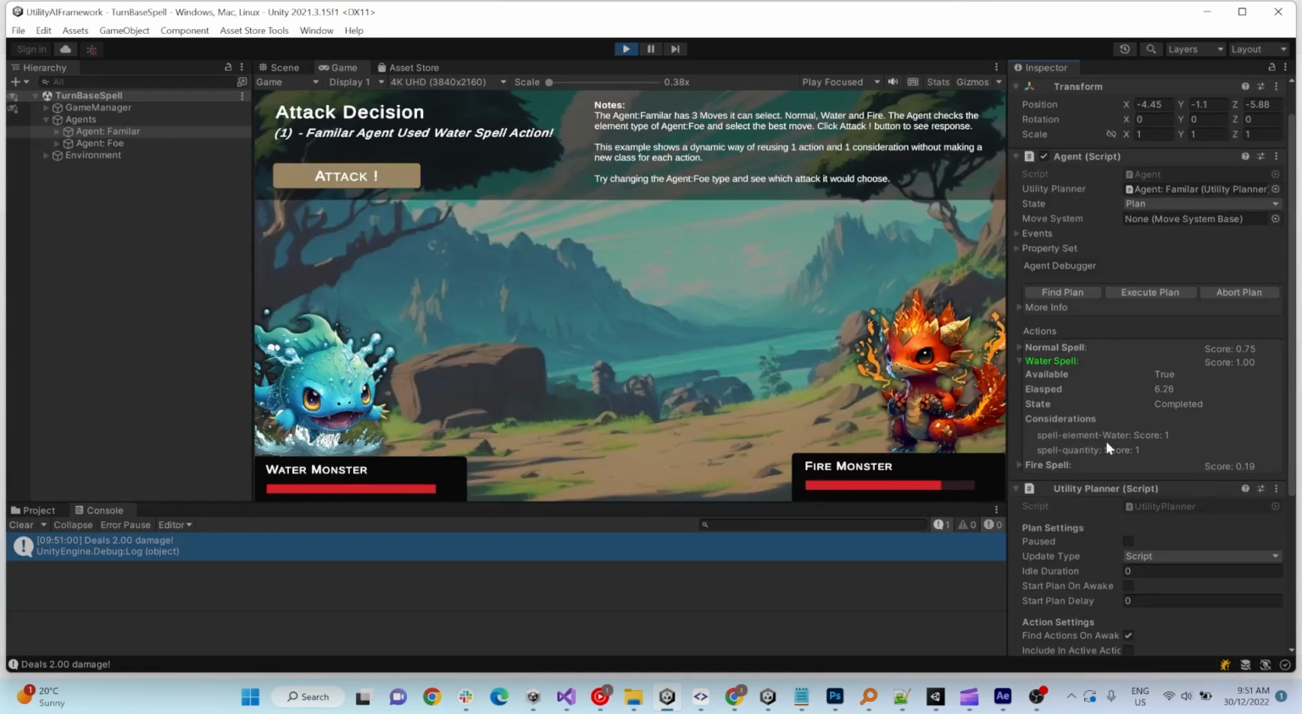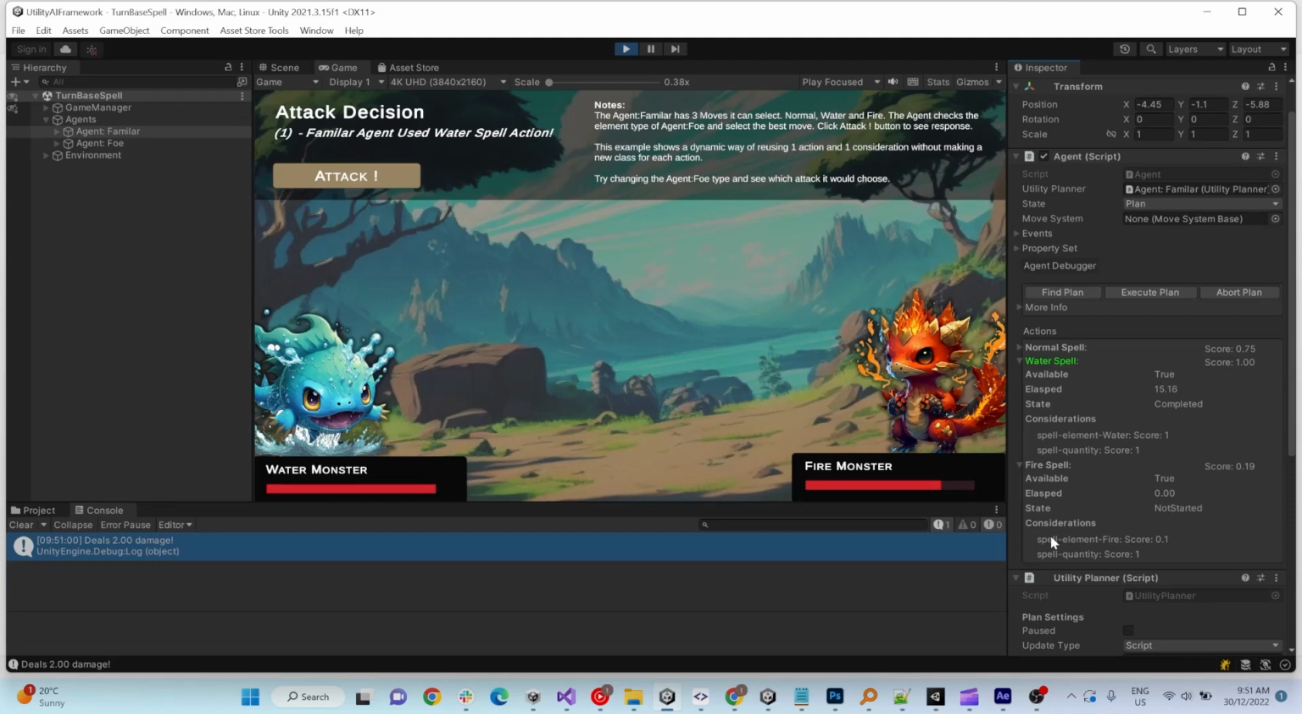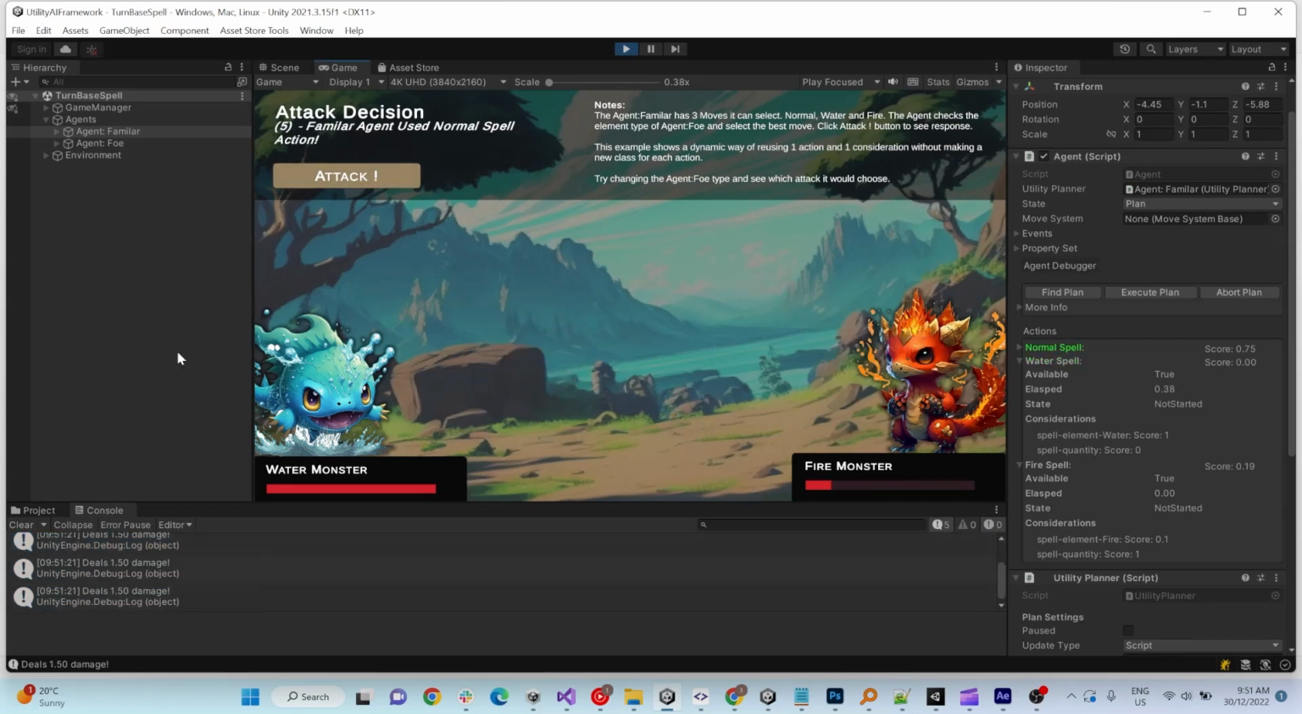The element score of 1. The fire spell has the lowest score, as you can see. Why is that? The spell element score is 0.1. And it can just keep attacking.